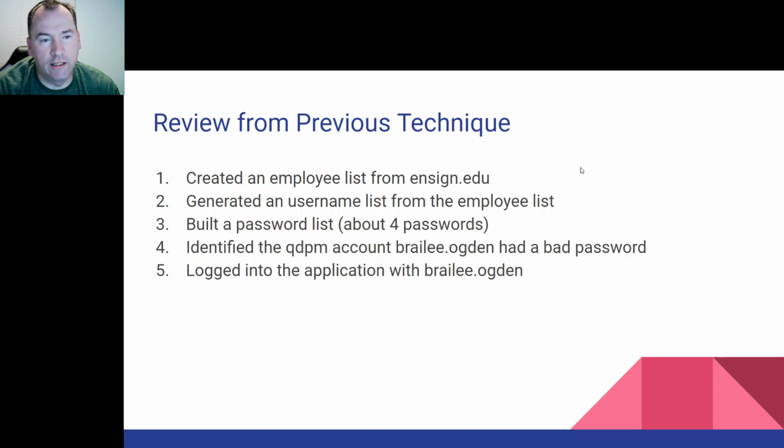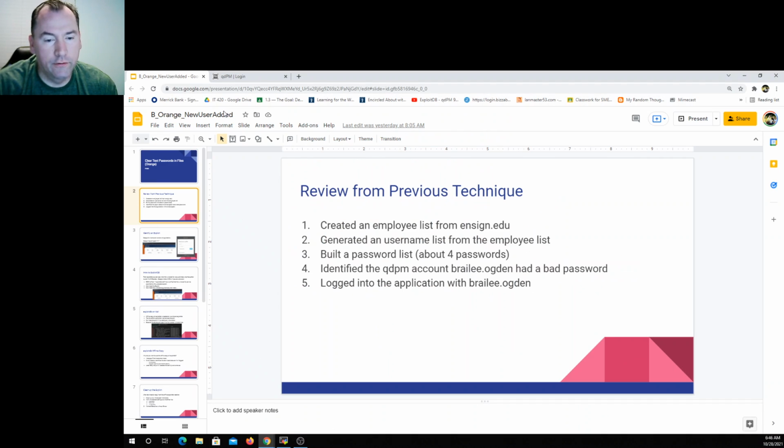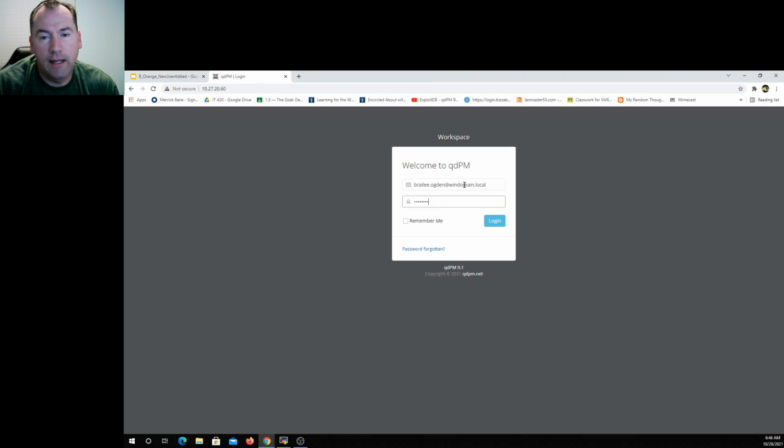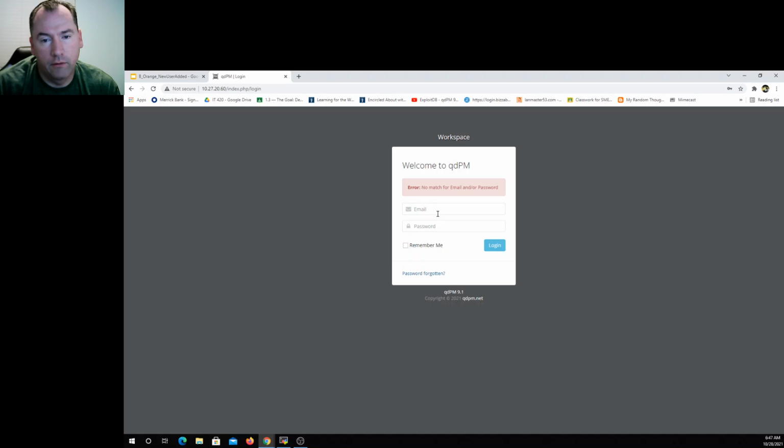From the previous technique, we created an employee list from ensign.edu. We generated a username list from that employee list. We built a simple password list of about 4 passwords. Then we used Zap to fuzz, or brute force, the website with the lists that we provided. And then we found that the account Braley.ogden had a bad password and we were able to log in. So going back to that login, Braley.ogden at windomain.local and Winter2022 was the password, with a capital W, and we were able to log in.